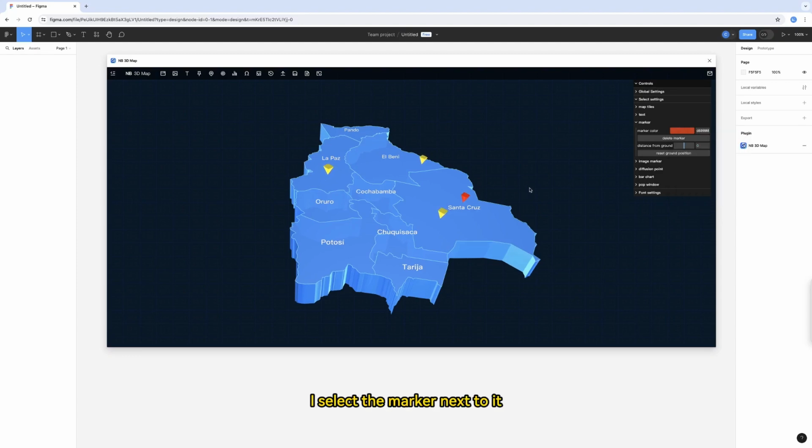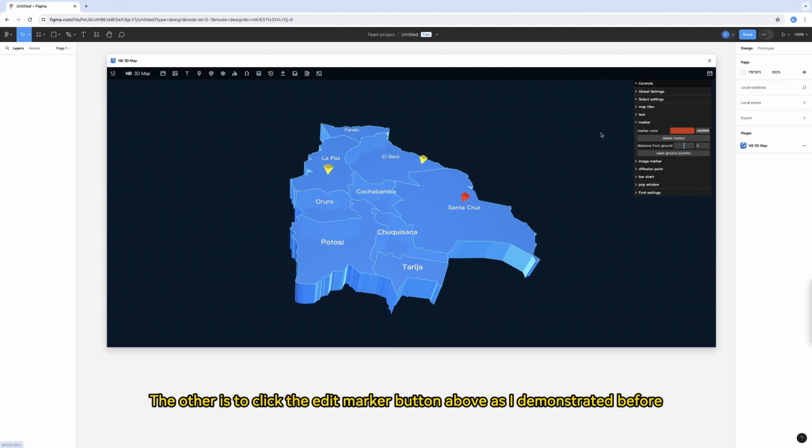I select the marker next to it, and click the Delete button to delete it. There are two ways to delete markers. The other is to click the Edit Marker button above, as I demonstrated before.